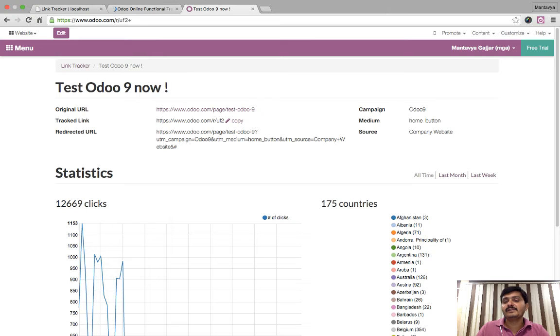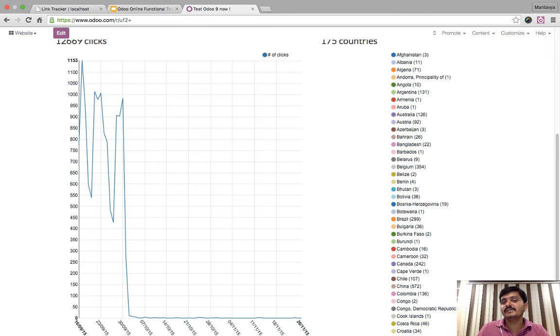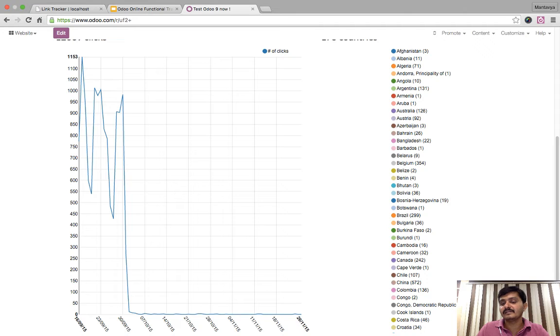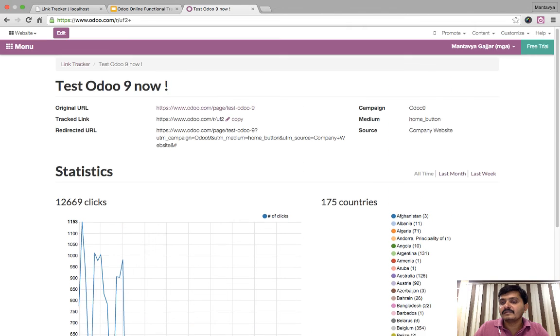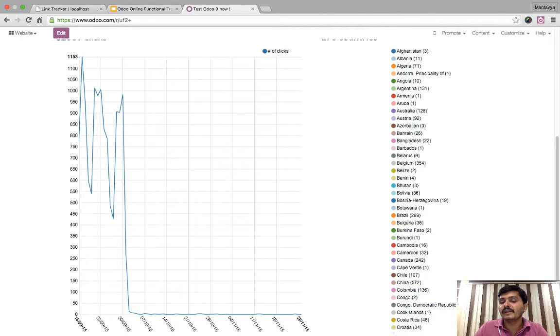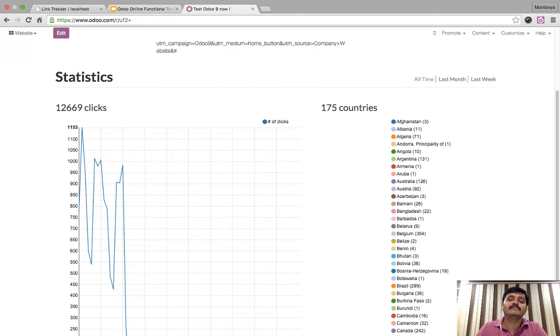And you can see a report by country, from which country how many clicks there are. So majority of clicks come from Canada, I think. You see, 242. We don't have any other countries who clicked. No, 299 Brazil. 572 China.